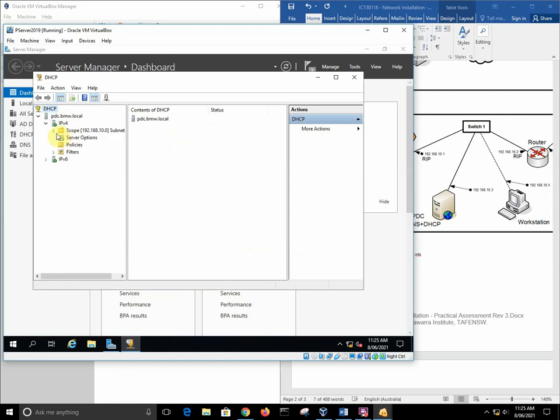So now we've got a scope, and you'll notice it's a green tick, by the way. And our address pool is from 10.100 to 10.200. We don't have any leases at the moment because nothing's asked for an IP address yet.